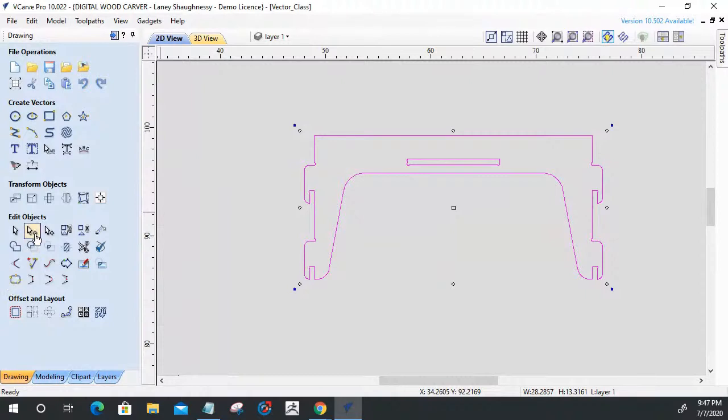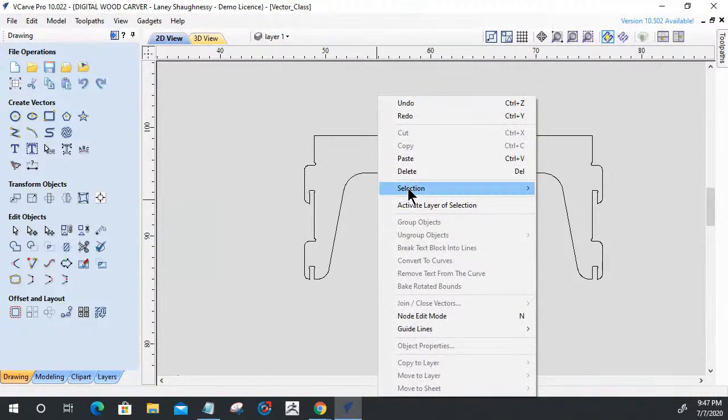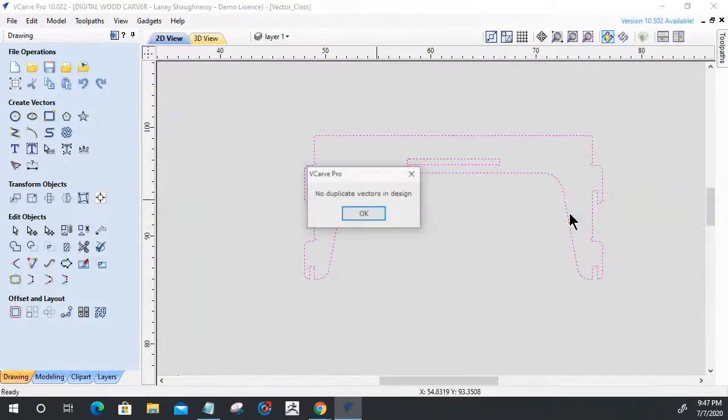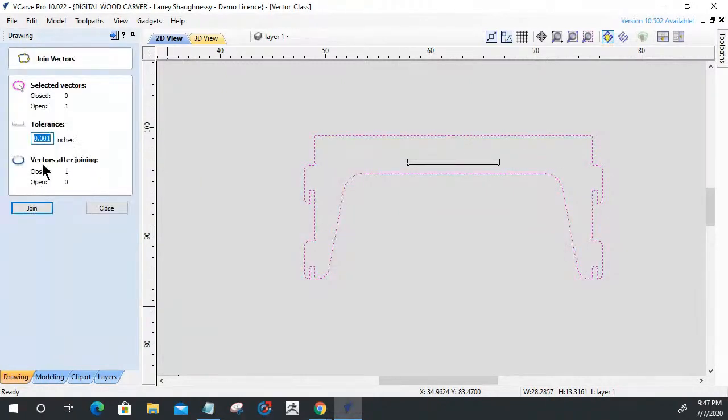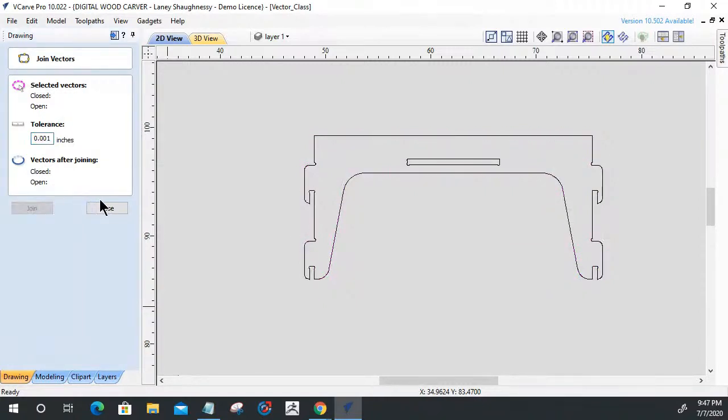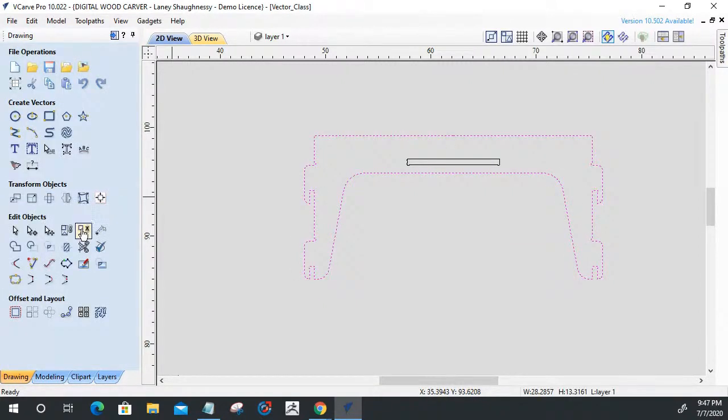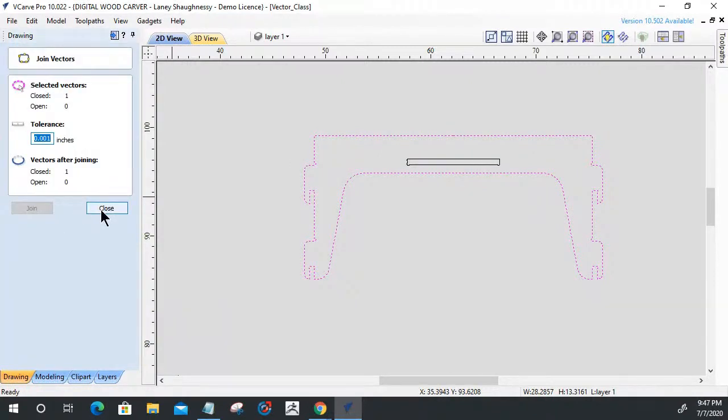Ungroup. There's no duplicate there. It is closed. Oh, I still didn't close it. Closed, you son of a gun. Now is it closed? There we go.